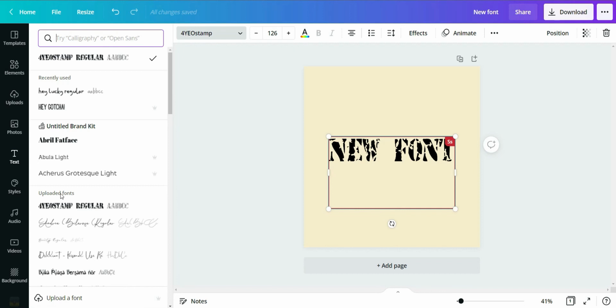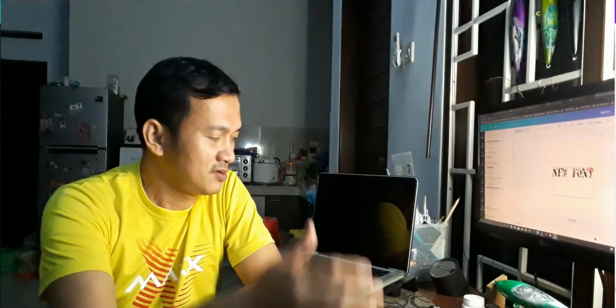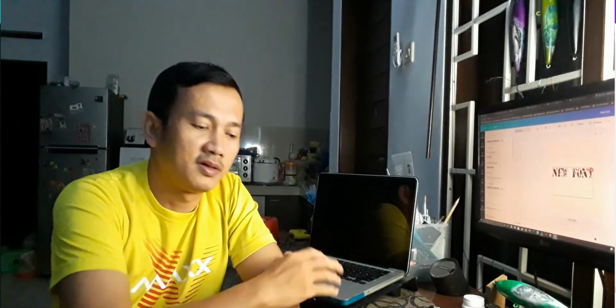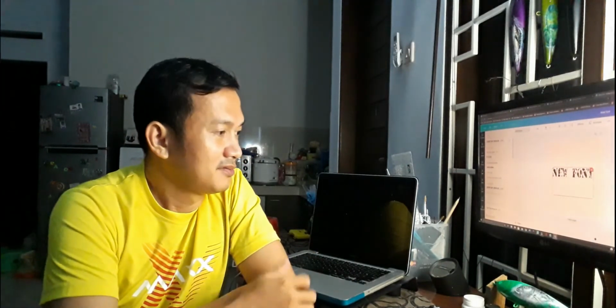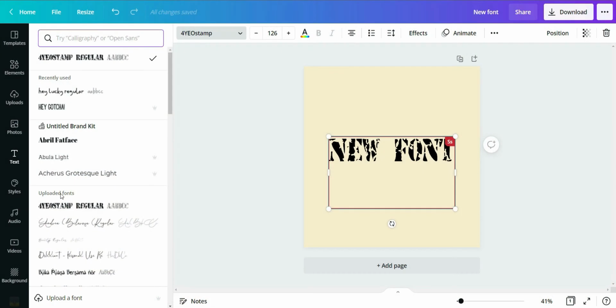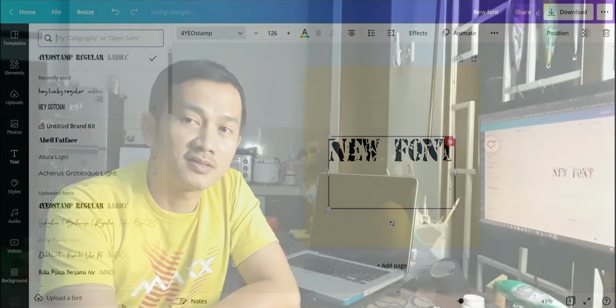And you may ask, is there any different way to upload on other devices? I tried on a MacBook Pro. There's no different way, it's just the same. Once you log in, you go directly to the brand kit, and if you are in your working area, you click the font, and there is a link to go to the brand kit. This one is for Canva Pro only, the second one that I mentioned.